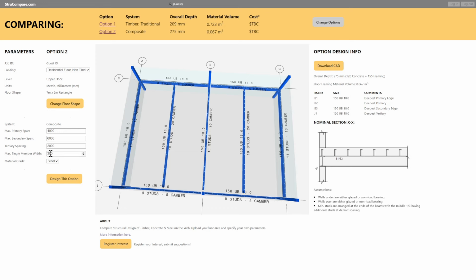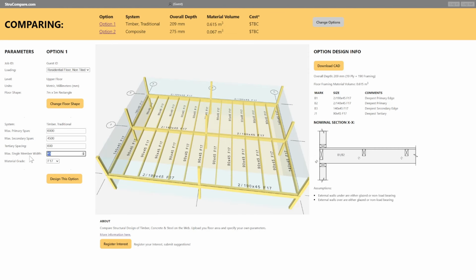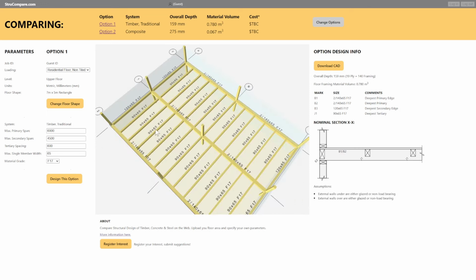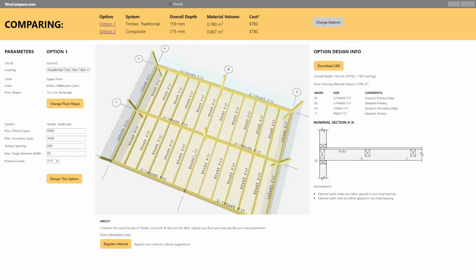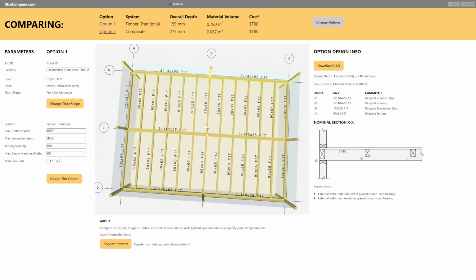And then it's got a member width. So if I go to timber, change it back to timber, and I want to use 65 millimeter sections rather than 45s, which is another common size. It's gone away and given me a 65 width design. And you can see it does singles or doubles as it needs. So obviously the joist just needs to be a 90 by 65 single. The perimeter will have to be a double 140 by 45, by 65.